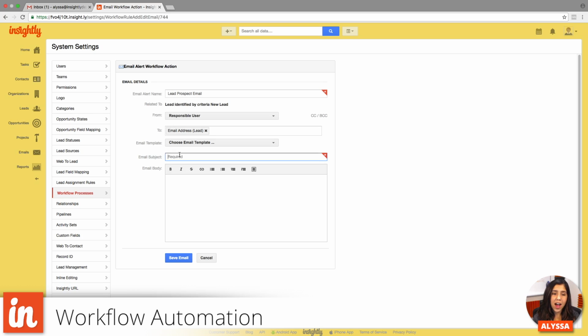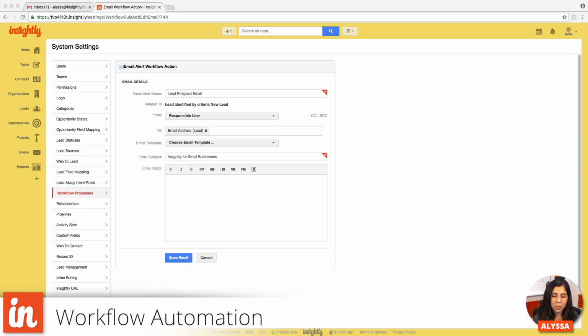And then you're going to go ahead and add the subject. So keeping this short and sweet, I'm just going to say Insightly for small businesses. And I'm going to type in a little bit of a message so that everybody would have that info. So I'm going to make sure that this email is personalized by pressing this Insert Fields button for first name.